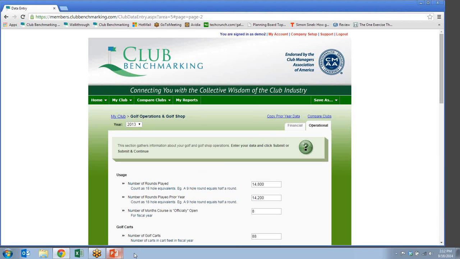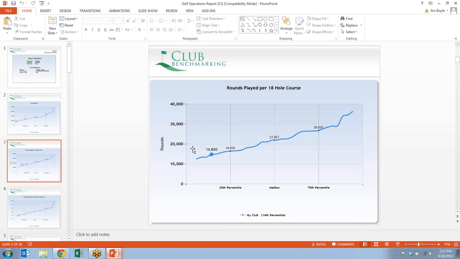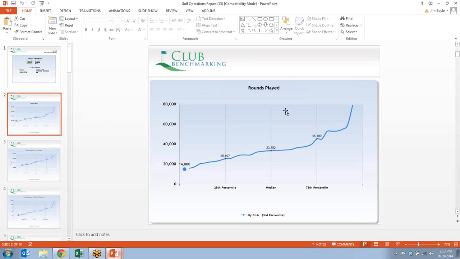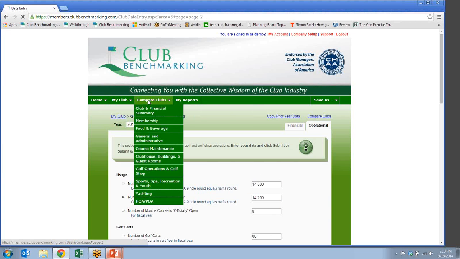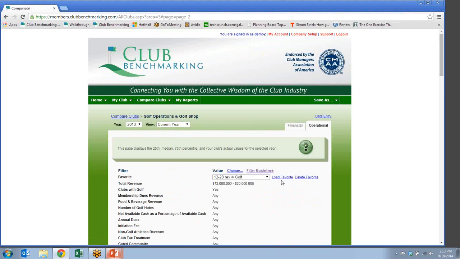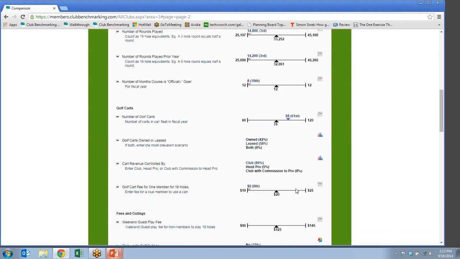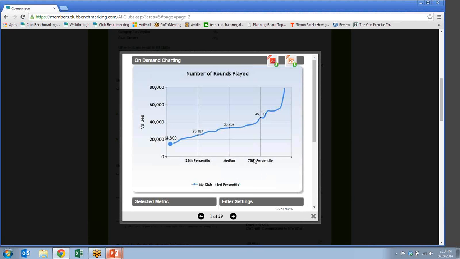If when you're looking at a report you have a particular question, a line item, so we may want to shift from the rounds played and look at how that compares against other clubs in the industry, we can shift to the compare clubs function, go to the golf operations and look at the operational, and then again on a line-by-line basis we can look at each individual data point. So whereas the total rounds are quite low, the rounds played prior year are also low.